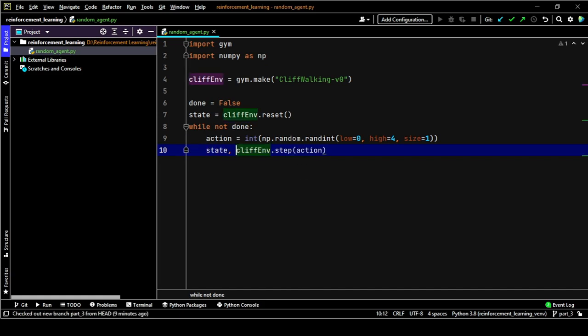The step returns the next state or observation, a reward, whether the episode is completed or not, and some information which we are disregarding. This is some bookkeeping information we are not considering. And at last, what we can do is, when our episode is finished, we can close everything.